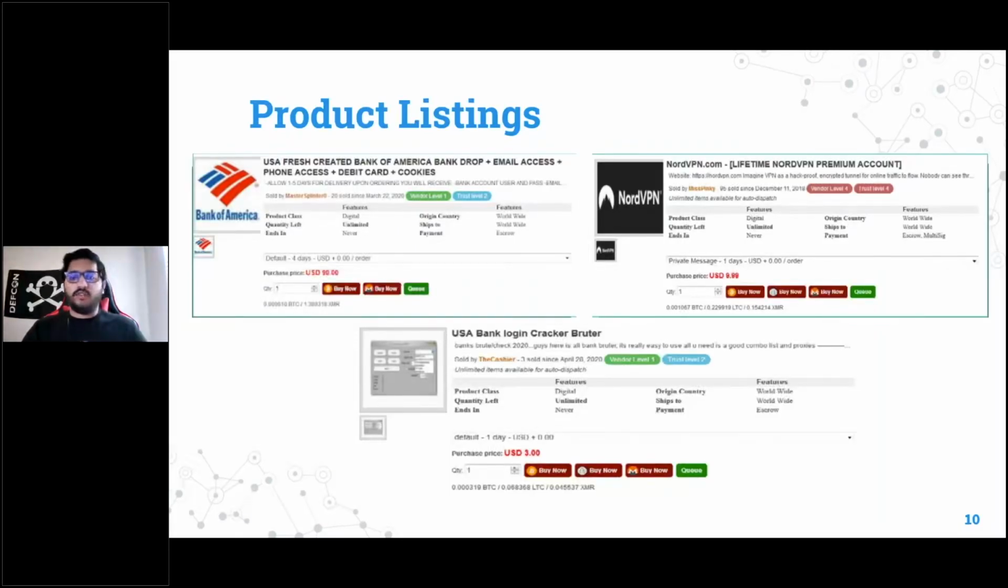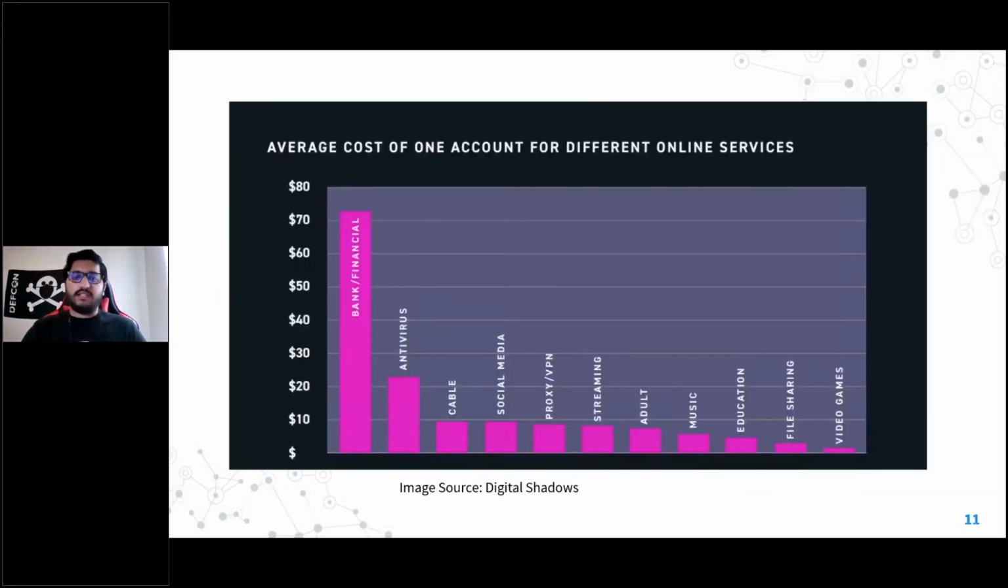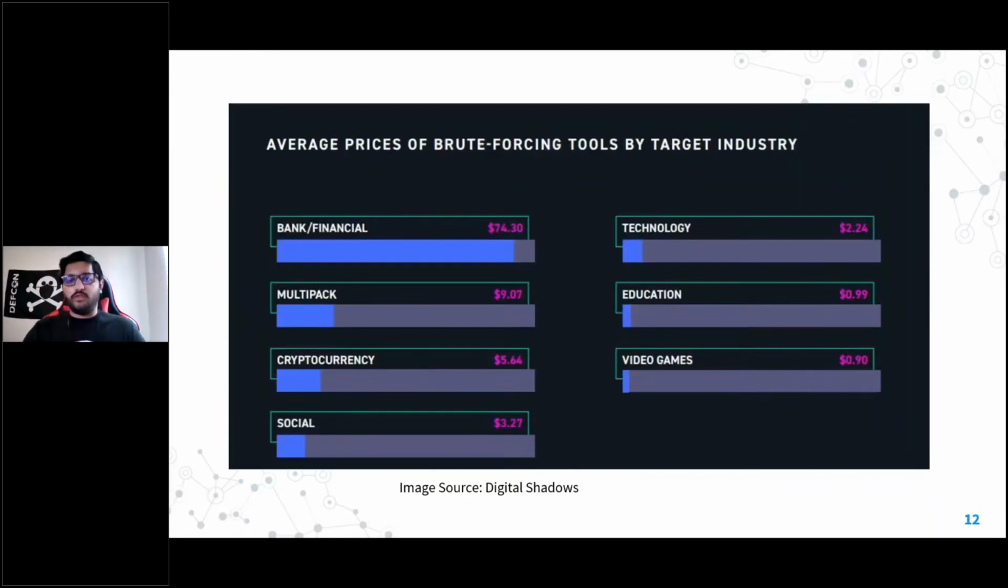This is just an example of how listings look on the dark web forums or marketplaces. The coming slides are just the average cost of what you can get on the dark web. This is the average cost of one account for different services that you can get on the dark web. And similarly, this is the average cost of tools related to different sectors that you can get on the dark web.